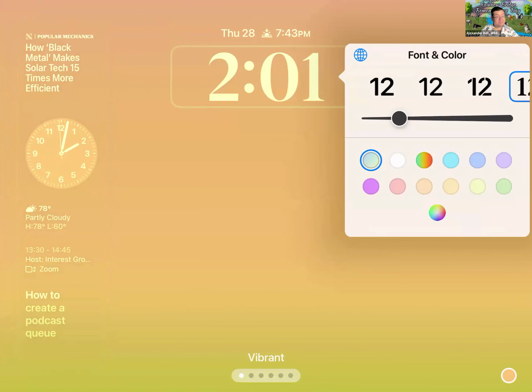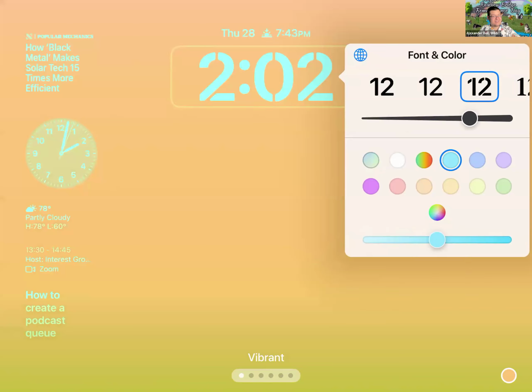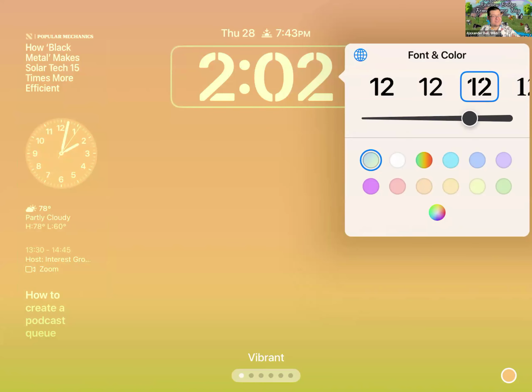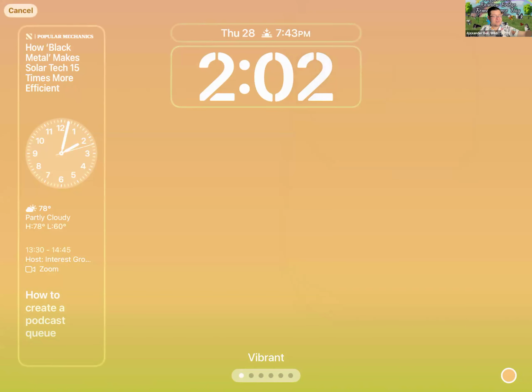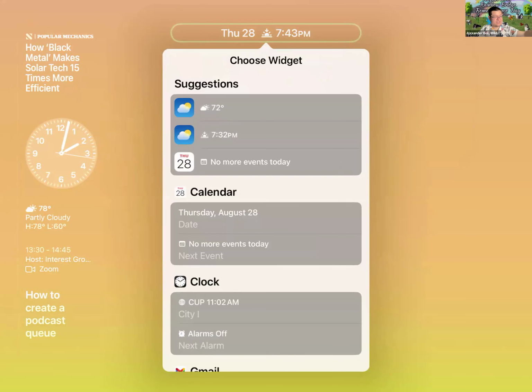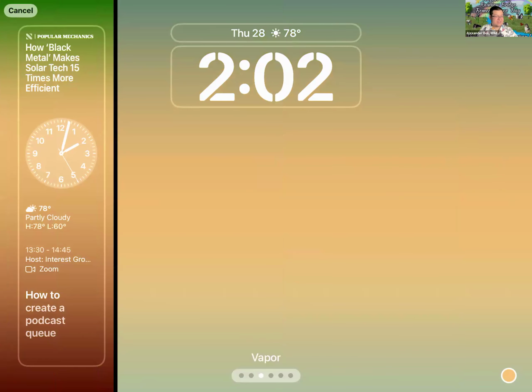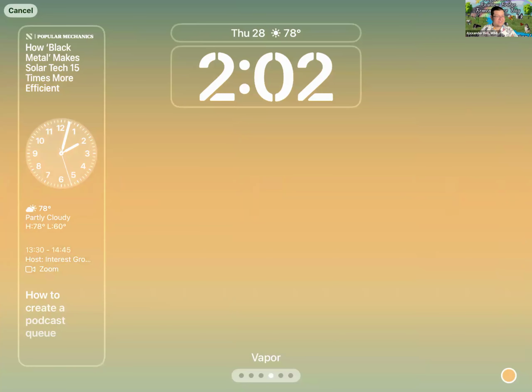You can tap the time and choose a different style. Oh, look at that. Oh, that's kind of okay. I like white. White looks pretty cool on this. And then at the top where it says Thursday 28, you can choose a widget or adjust. So instead of the time at the top right, I may want the weather. So you see it says 78 degrees. That's pretty neat, right? Again, you can drag through and get different tones, different filters, but that looks pretty good.